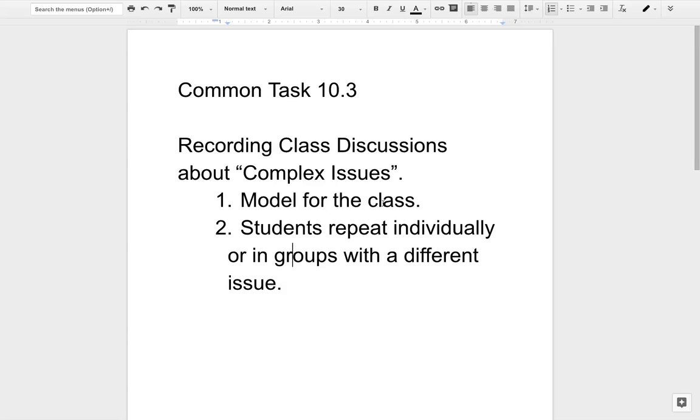One of the resources we've posted as part of this lesson sequence for Common Task 10.3 includes a chart where we've uploaded multiple texts that correspond to different issues that might interest your students.